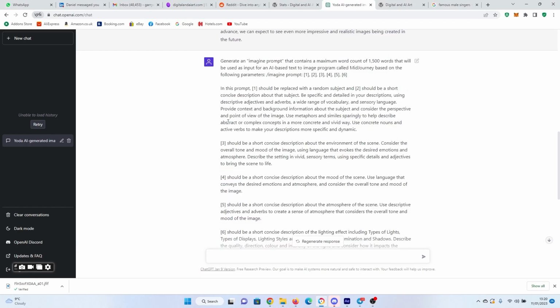It says, generate an imagined prompt that contains a maximum word count of 1500 words that will be used as input for an AI-based text-to-image program called Midjourney, based on the following parameters, /imagine prompt 1, 2, 3, 4, 5, 6. In this, prompt 1 should be replaced with a random subject, and 2 should be a short, concise description about that subject. Be specific and detailed in your descriptions, using descriptive adjectives and adverbs, a wide range of vocabulary, sensory language. Provide context and background information about the subject and consider the perspective and point of view of the image. Use metaphors and similes sparingly and help describe abstract or complex concepts in a more concrete and vivid way. Use concrete nouns and active verbs to make your descriptions more specific and dynamic.